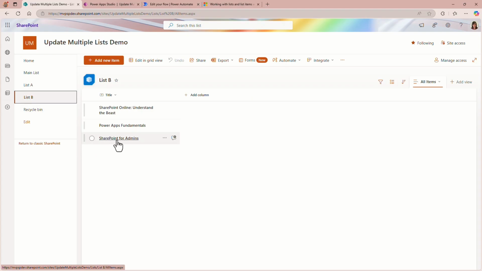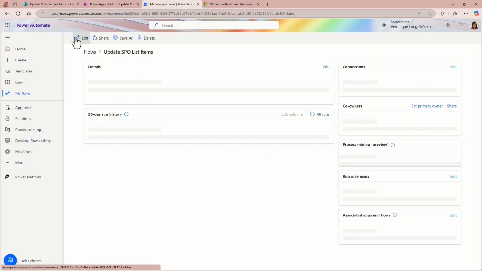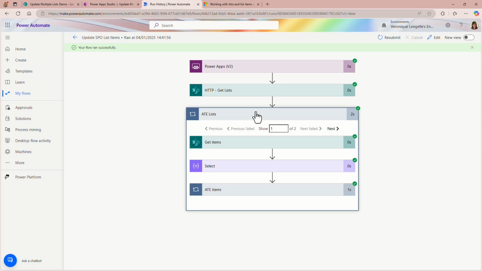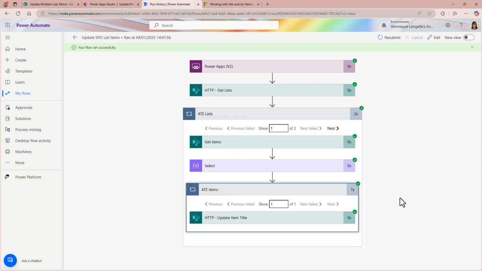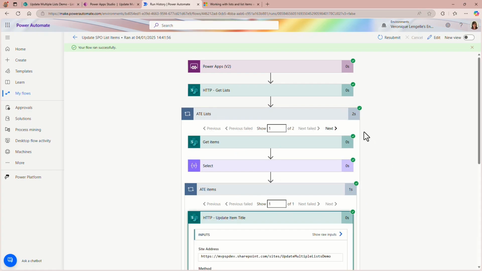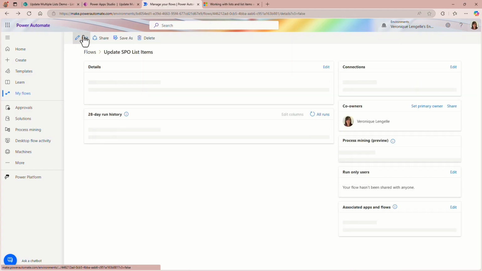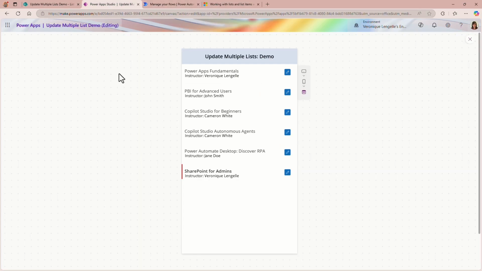So if we go into Power Automate, and if we look at the flow, we can see 30 seconds ago. Let's have a look at the items that we had. And this time, we can see that it has been changed to SharePoint for admins. Let's try another one, but this time let's pick something different.